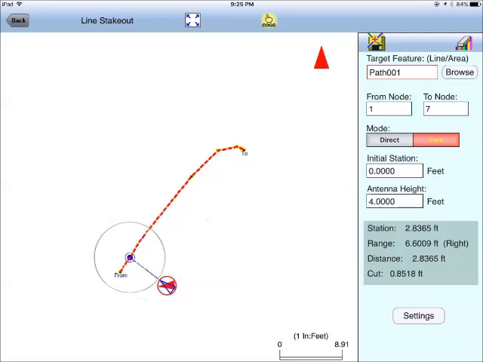The target for Line Stakeout is the projection of your GPS position on the selected line segment. As you move along in the vicinity of the line or area feature, you will see information displayed about your position relative to the target line segment. Such information will not be displayed if your position cannot be projected onto the target line segment.